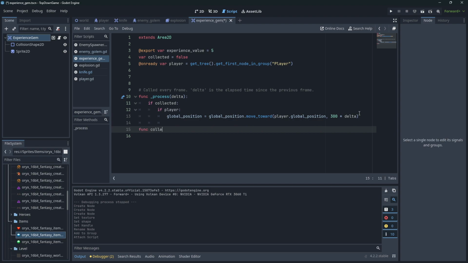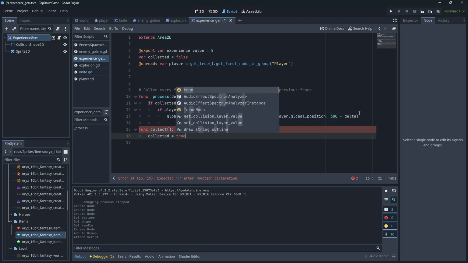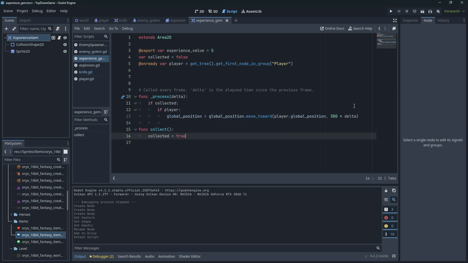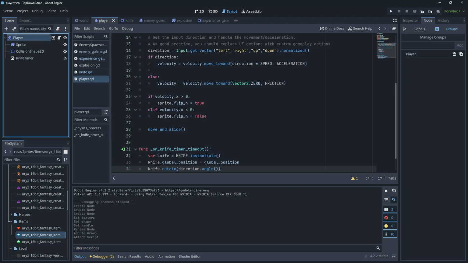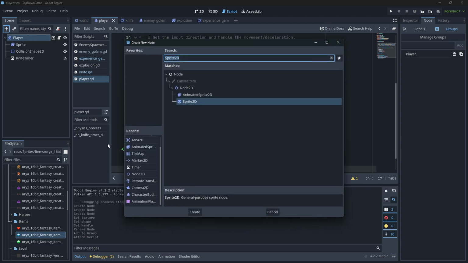Now we need a function here called collect. Collected equals true. You'll see what this does in a minute. Okay. And now, if we go to the player, we're going to add some stuff to the player here. So this video is probably going to be a little bit longer than the other ones, but that's all right. We're going to add in another area 2D, and that's going to have a collision shape on it.